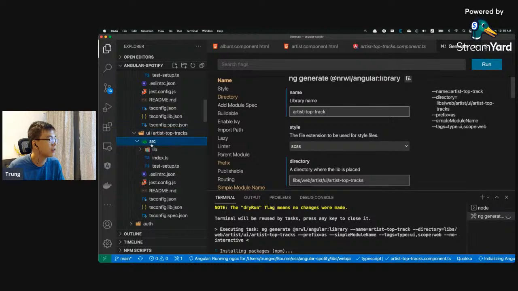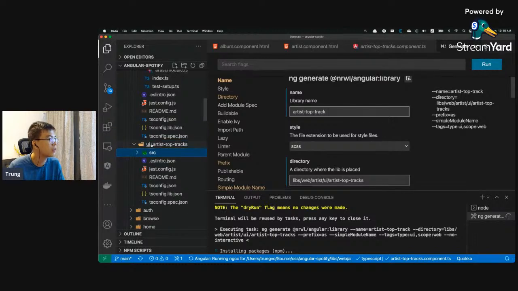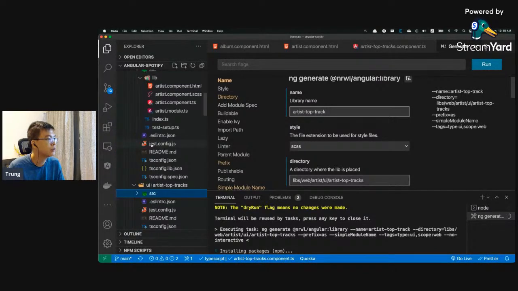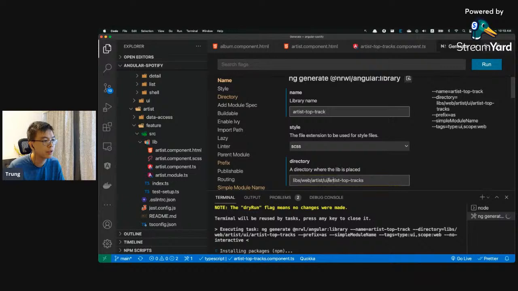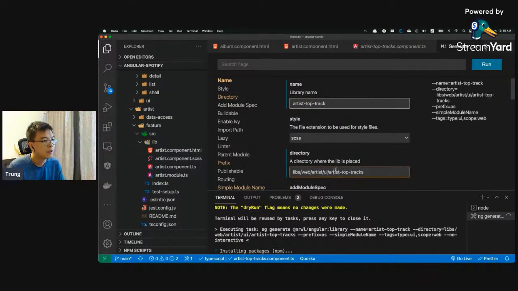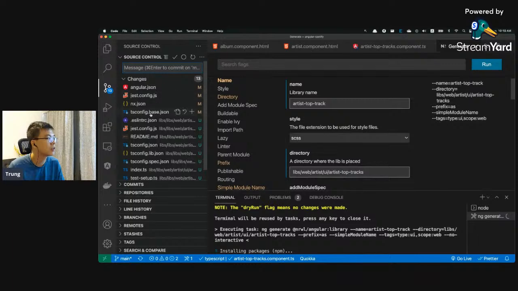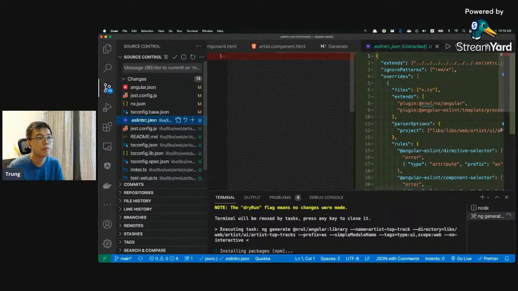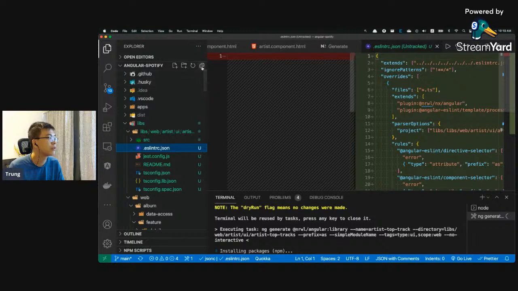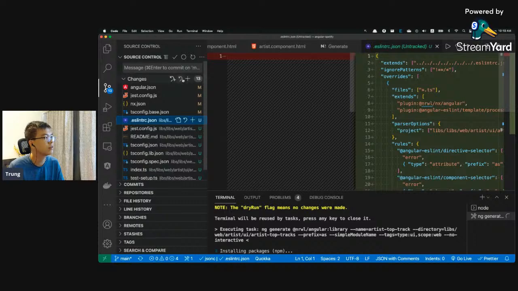Oh, okay. I think I put it wrongly. The thing is, we need to specify where we want to put it. So I cannot put it inside the IT top track because it's going to be too deep. So where is it now? Where is the newly created library? Okay, so it's lib and web, and then IT. Oh, it's not good. So we need to undo it.